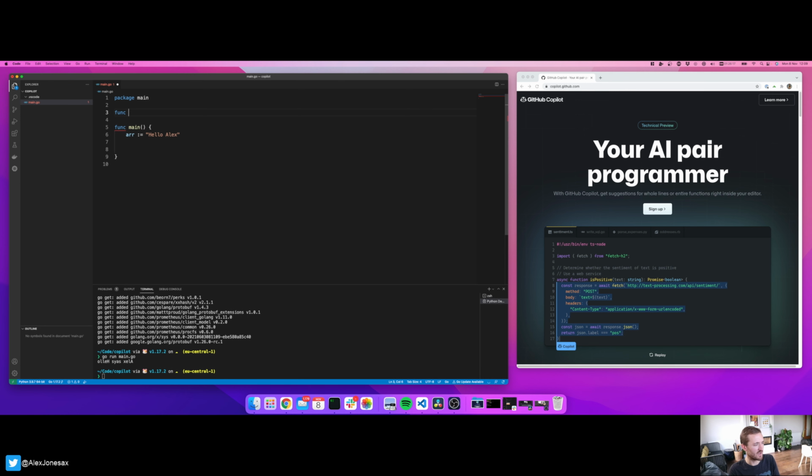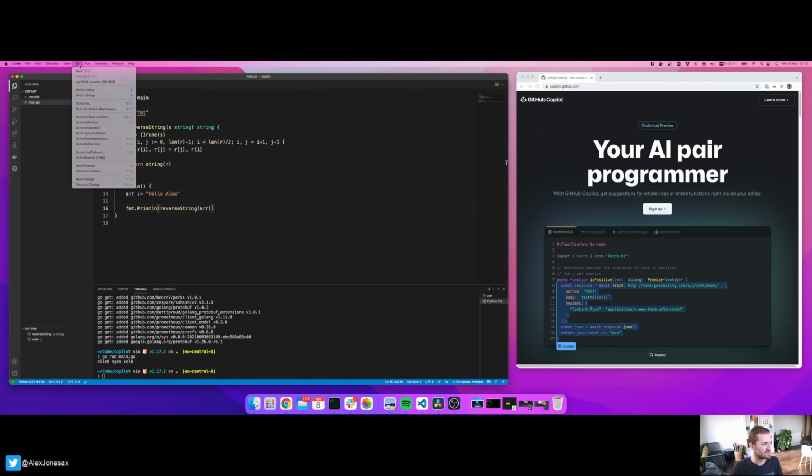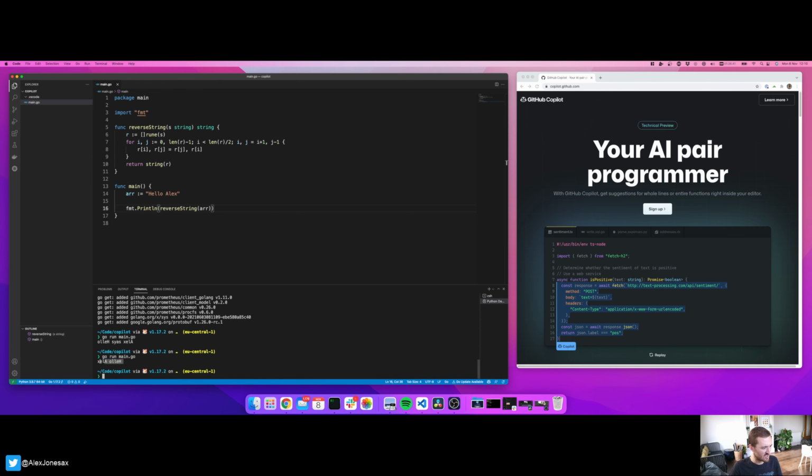I'll say reverse string, right? What's going to happen is Copilot is looking to match that signature against the index of the thousands of GitHub repositories of this language where it can see people using reverse strings. And equally here, you can see it's already suggesting what it thinks I should do with that. And within a few tabs, we have this ability now to reverse a string. So if I print this, we've got hello Alex in reverse.